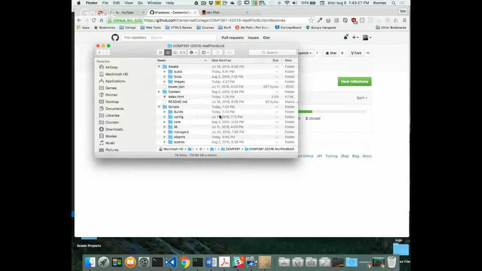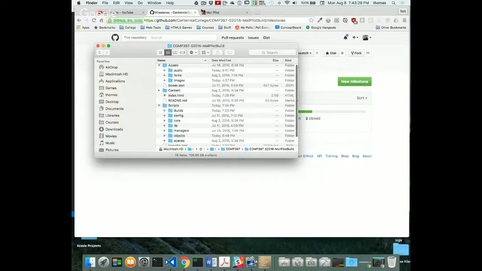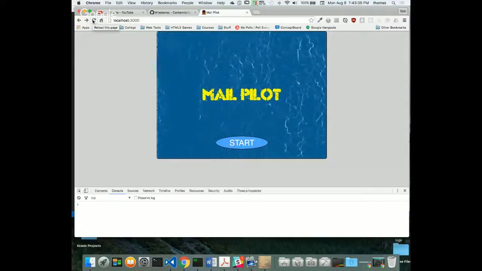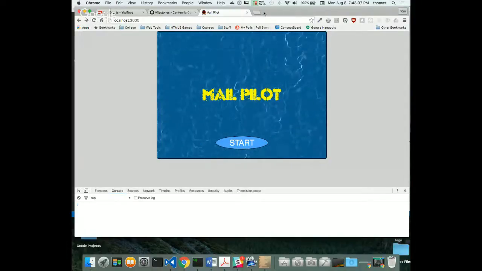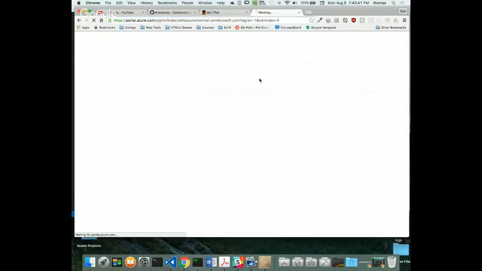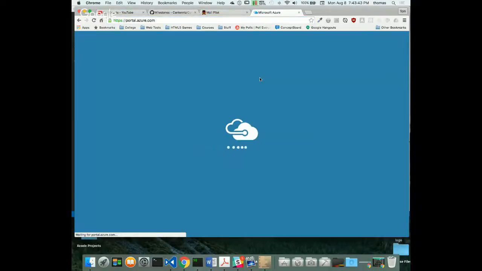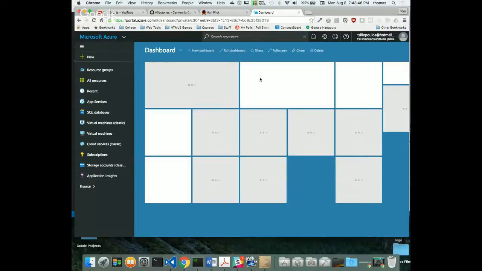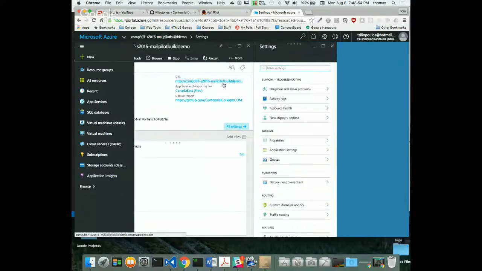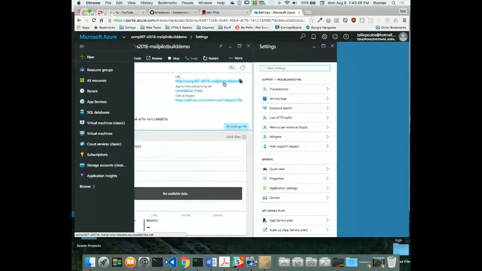Now, look, it loaded pretty fast here. MailPilot loaded pretty darn fast. If I refresh, it's not even a second. It's like bam. But if you put it on Azure, so if you've got a second, I'll put it up in Azure. Actually, it's up there already. The MailPilot build is up there, but this is the previous version because we haven't merged everything yet.